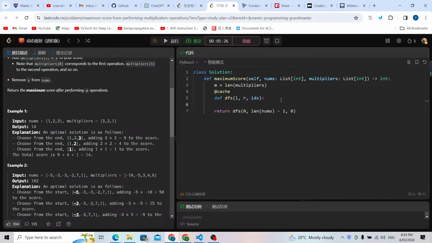Because the length of the multipliers is always smaller than or equal to the length of nums, for the edge cases I can directly use the index. If this index is equal to m, I'm going to return 0. It means it has already finished the multipliers. There's nothing to do, so I'm going to return 0.